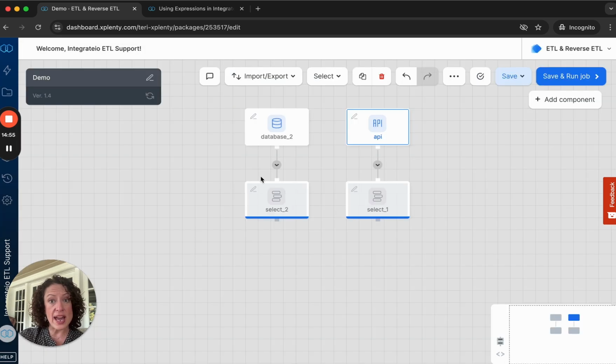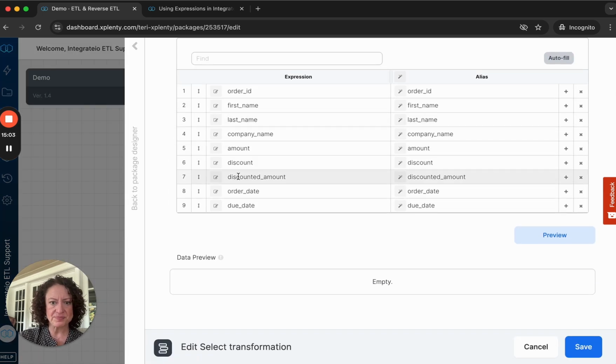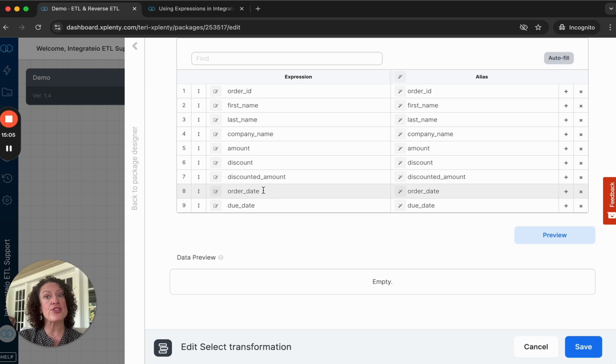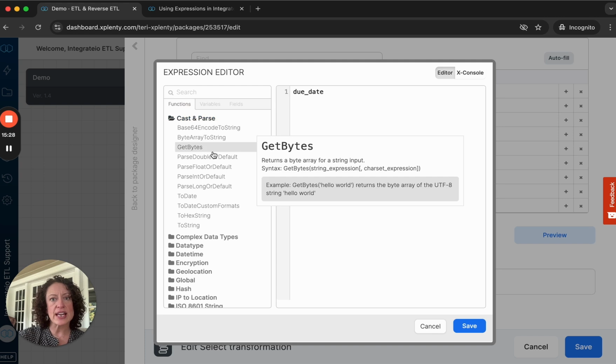Now, likewise, we talked about those two different timestamps in our database. So another way that we might want to standardize those might also use a select component. So let's come in here. Our order date, if you remember, was the datetime field, and the due date was the custom field. That was that custom string field. So, for instance, maybe I want to make the due date a datetime just like the order date is. So if I open the expression editor, right now it's a string, and I would like to cast it to a datetime.